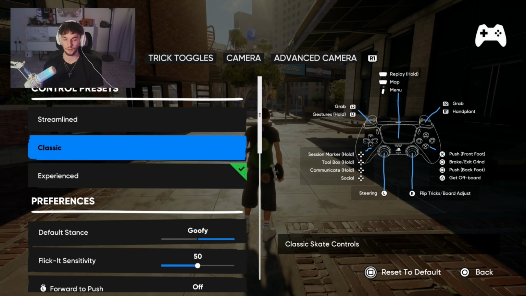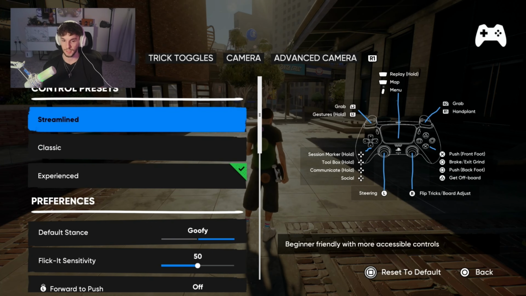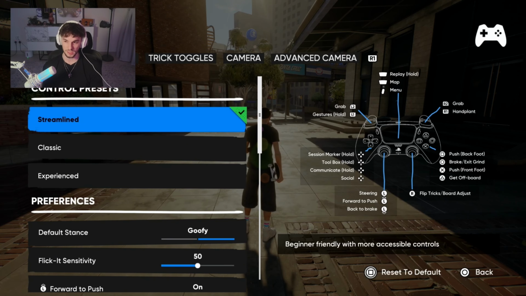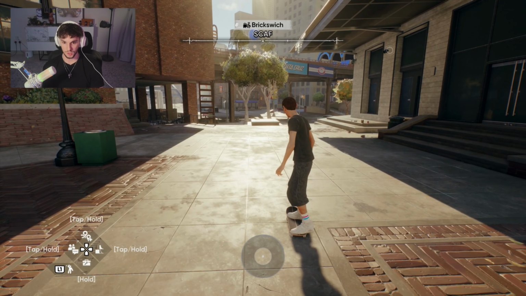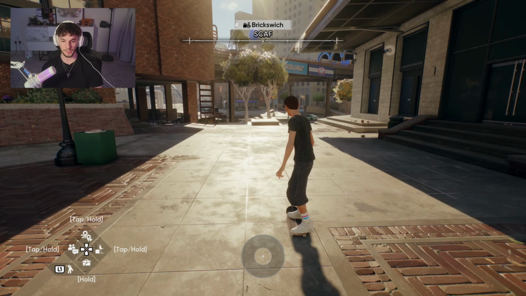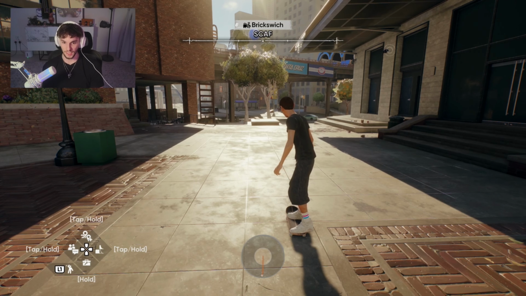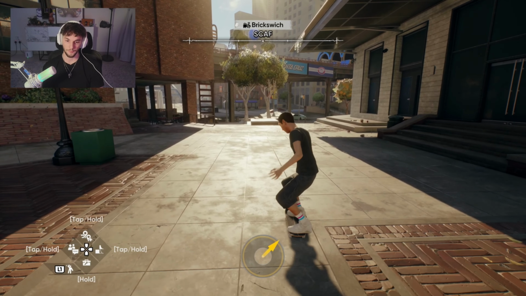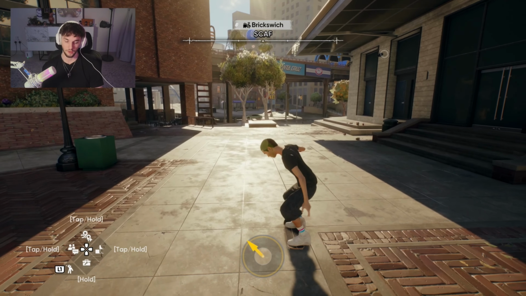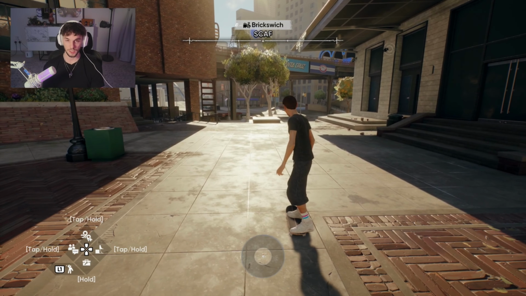Classic is like the normal skate control from skate 1, 2 and 3, and streamlined is a more beginner friendly version that lets you flick more easily. So when you get on board, it also zooms out slightly, it's what I've noticed, and instead of going into the squat position to do your tricks, you can just flick up, flick to the left, flick to the right to make your tricks very easily.